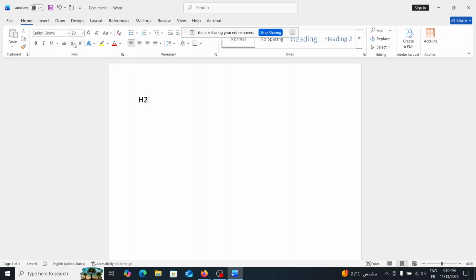Then let's write 2, for example, H, then subscript, then 2, then O. Okay, we have to deselect this and then click on O. Okay, this, for example, if you want to write mathematical equations, for example, like so, plus. These are simple examples, okay?